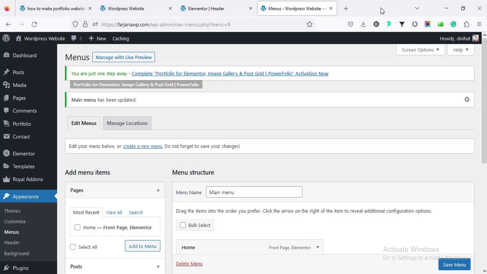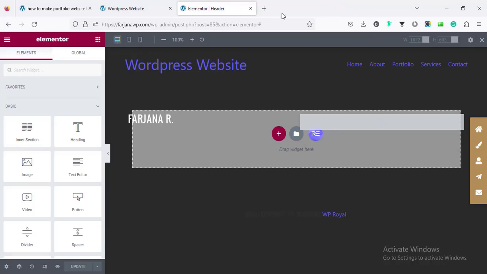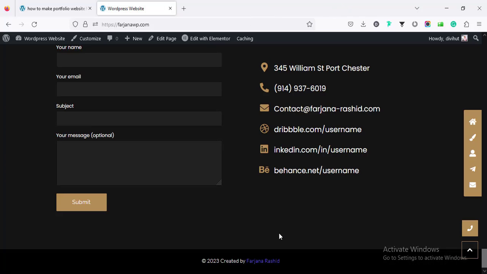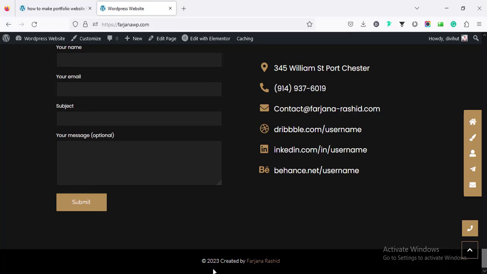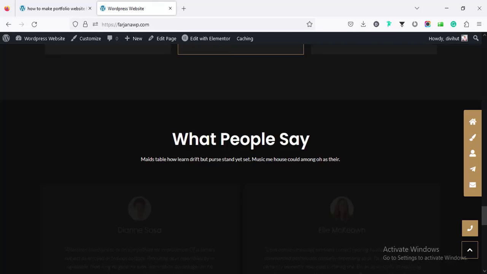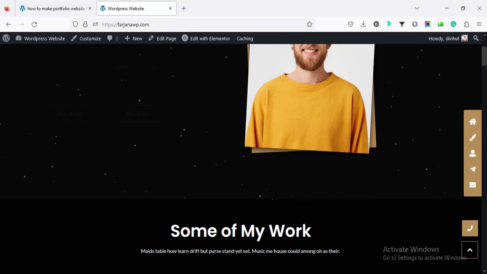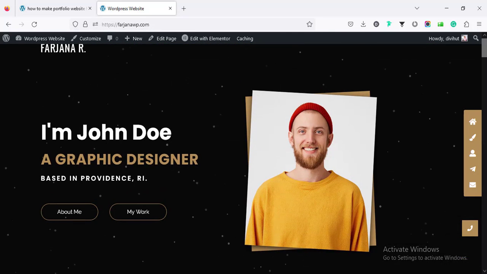Alright, crossing the footer and all others, and refresh our page. Our link color is updated. Alright, I'm going back to the top area. So that's all for now, and we are good to go.